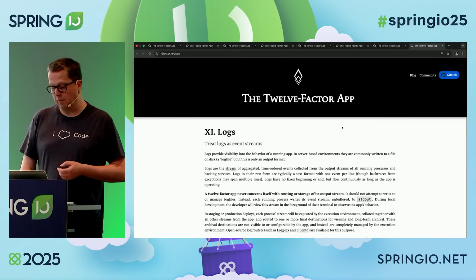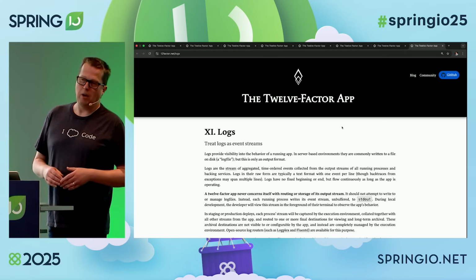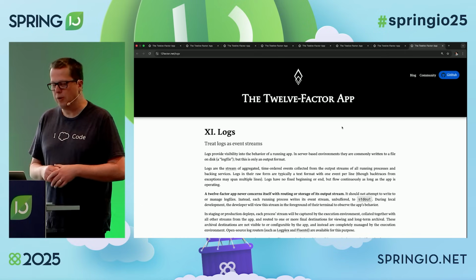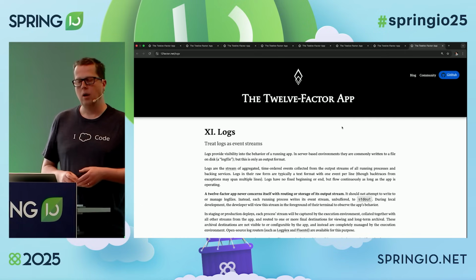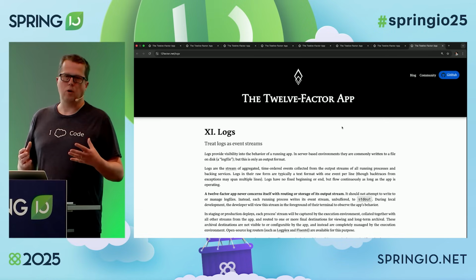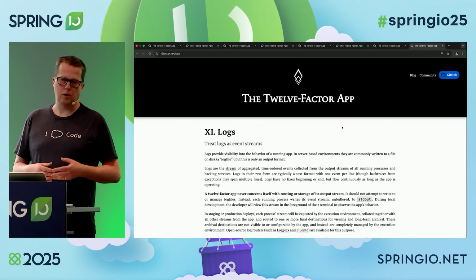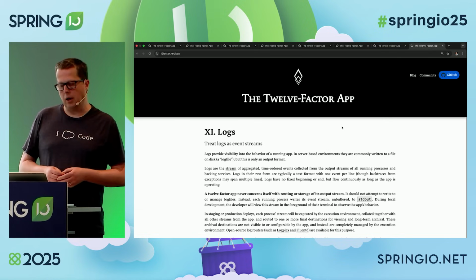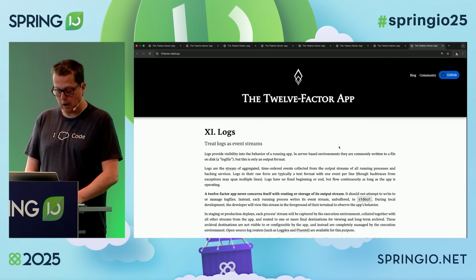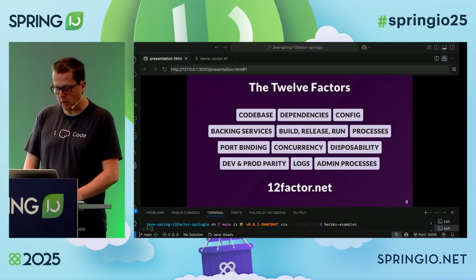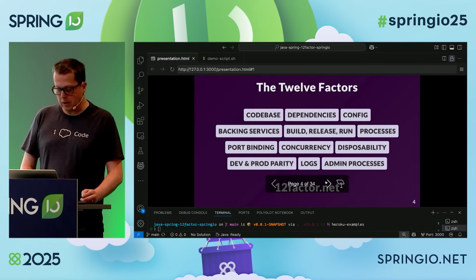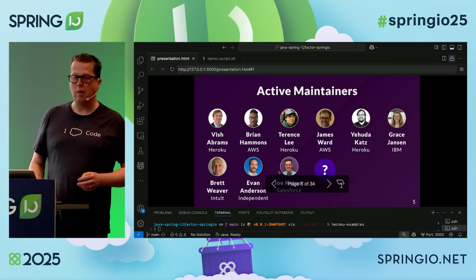I'll demonstrate that. And finally, logs. Logs might seem kind of superfluous to talk about, but we'll talk a little bit more about how we can be more cognizant of what goes in our logs to make sure that other technologies can make better use of the information we're outputting or our frameworks are outputting. So those are the 12 factors, and let's take a look at the active maintainers of this.